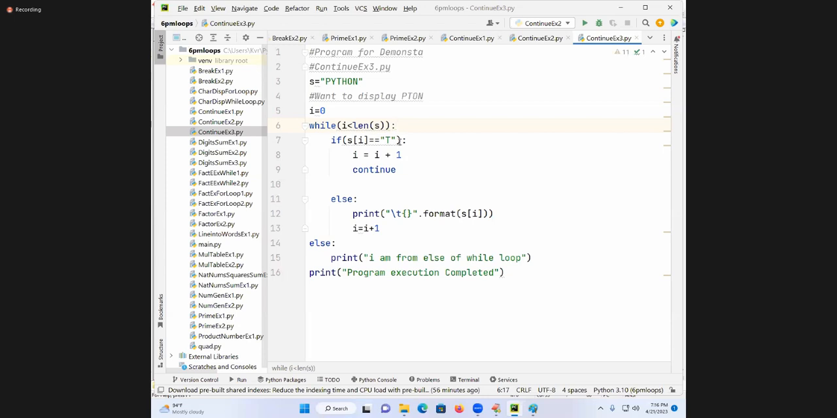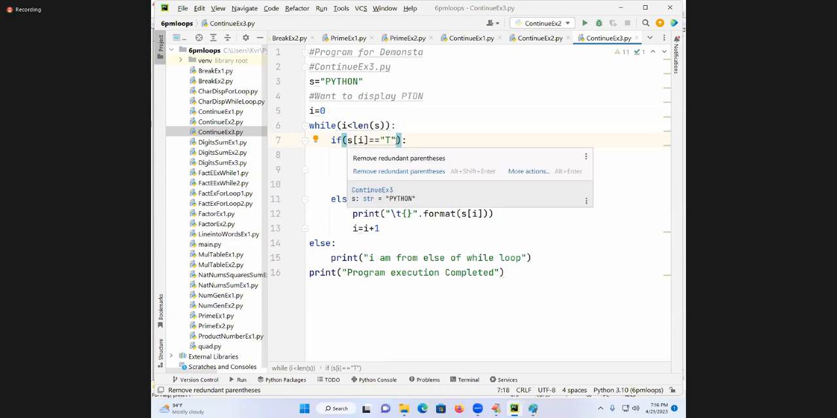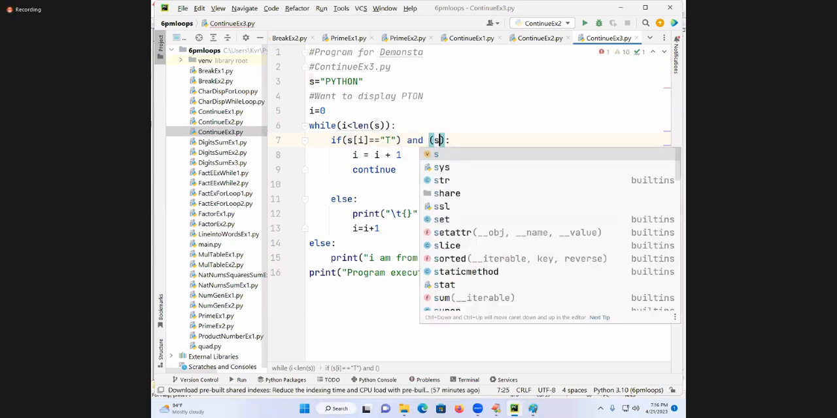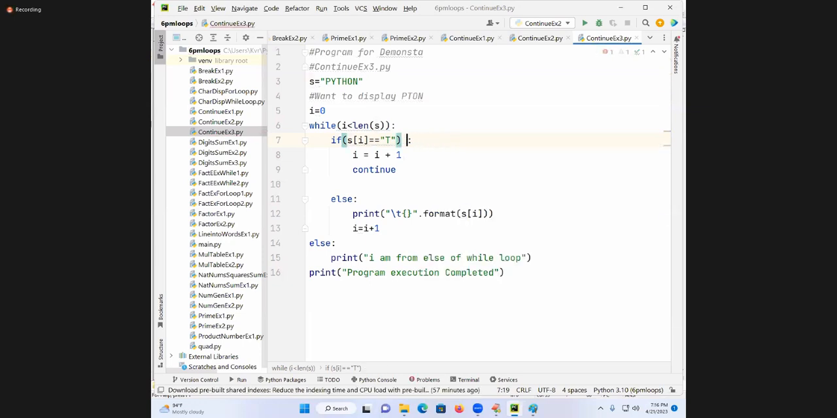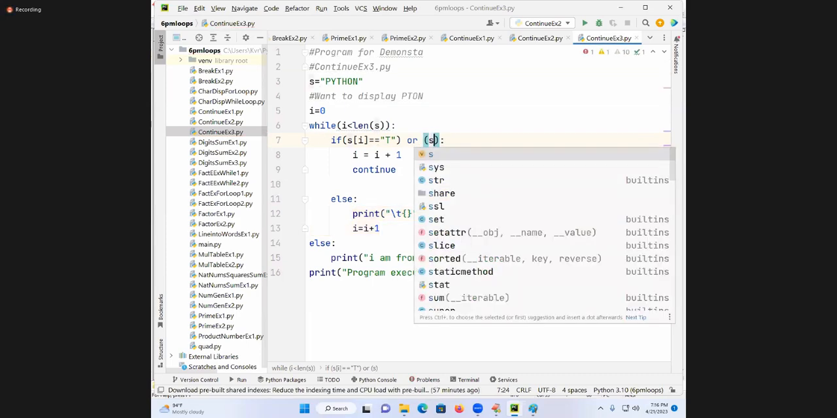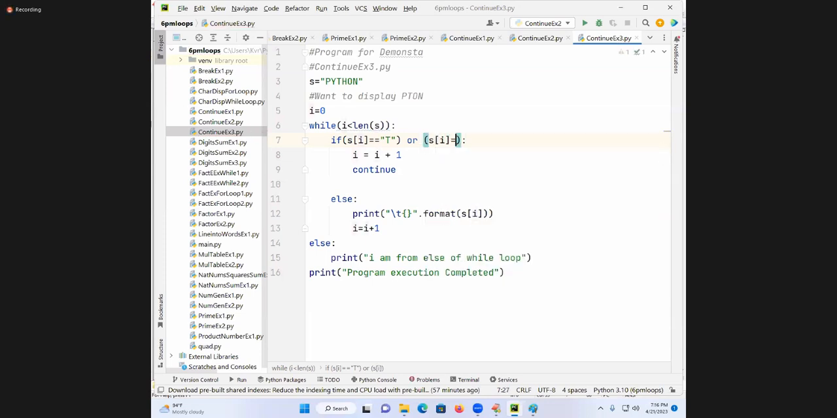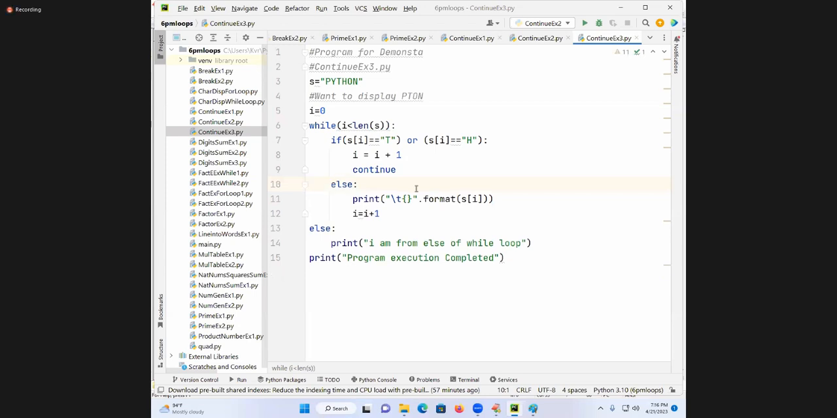Come on, tell me. When S of I is equal to what? T. Come on. And S of I, or S of I is equal to H. If any one of it is coming, you say what? I is equal to I plus 1 and say what? Continue. Do you understand? Run this code.